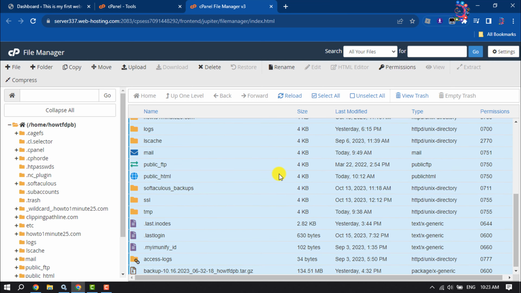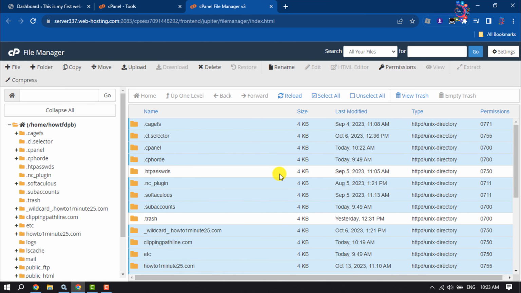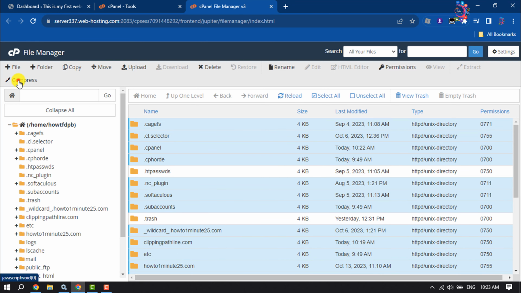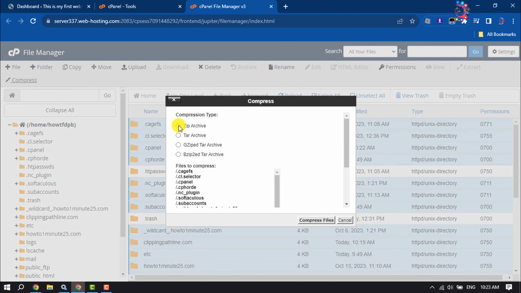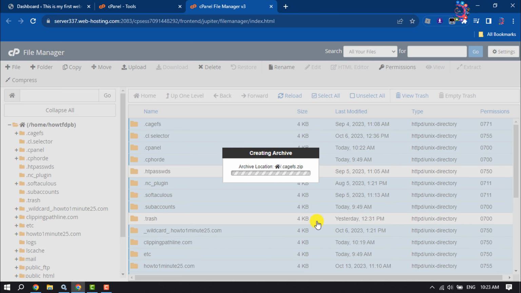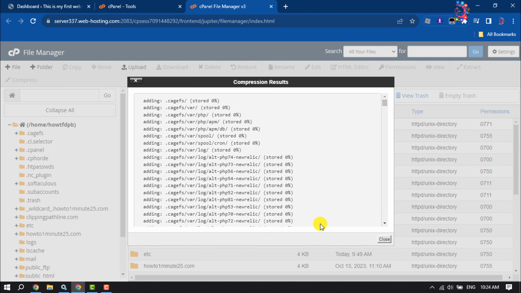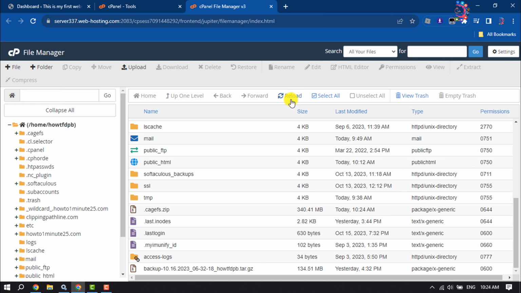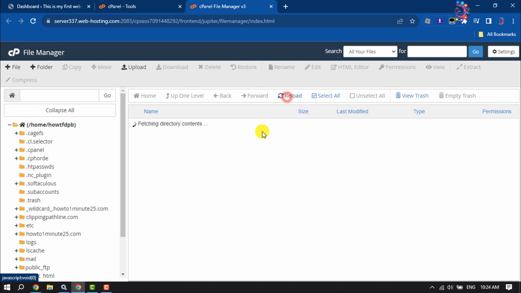And now we have to compress these files. So click on Compress and select the compression type. Click on Compress Files, and it may take some time to archive or compress. Once done, click on Close and reload the folder or page.